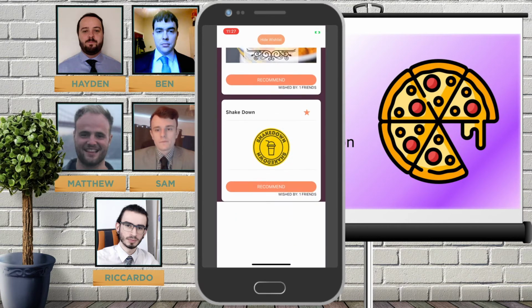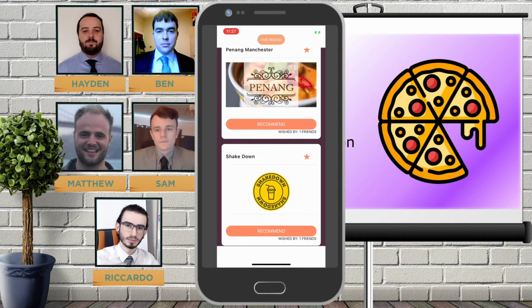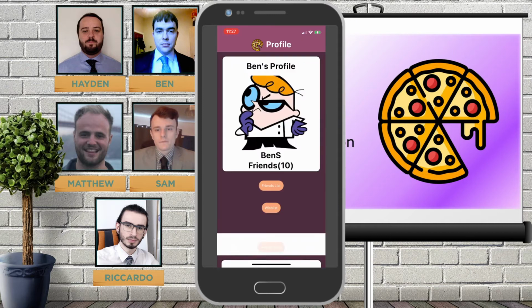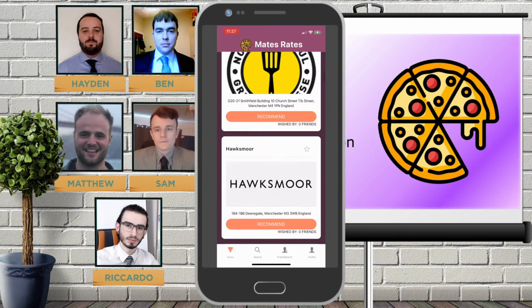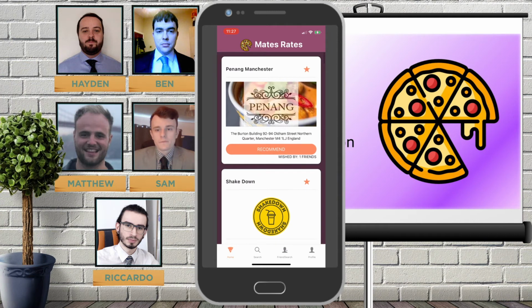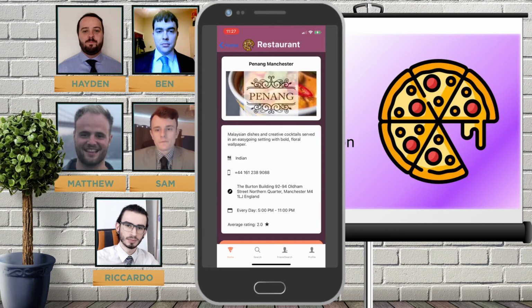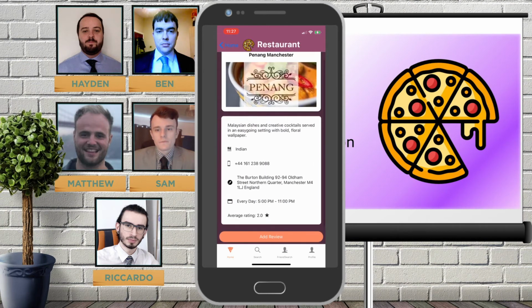Now if I click back to home and click on to the Penang restaurant, I'll be taken to the restaurant page. Here we can see the logo, a brief description and other details about the restaurant. There is also a list of reviews underneath and a button where I can add my own.